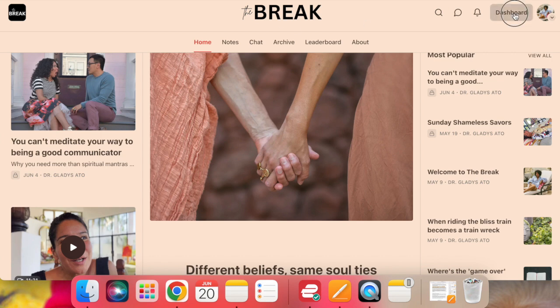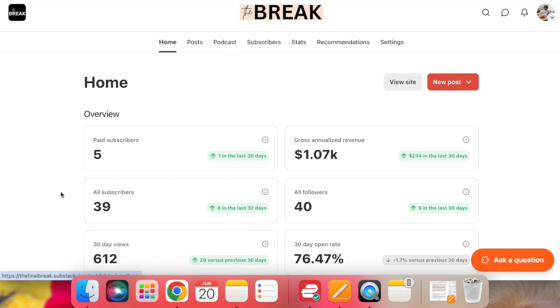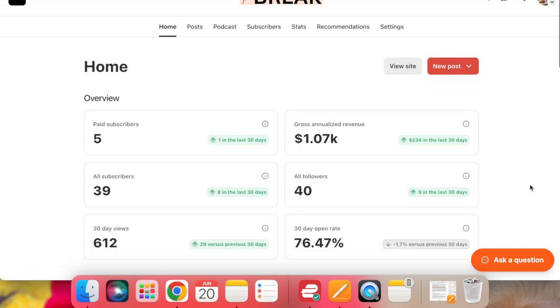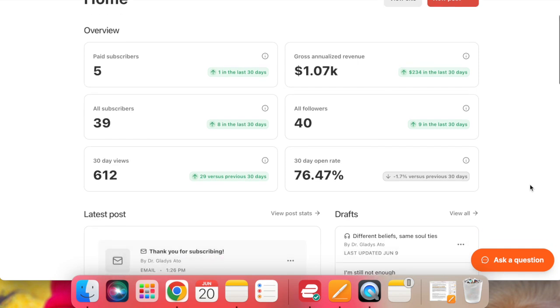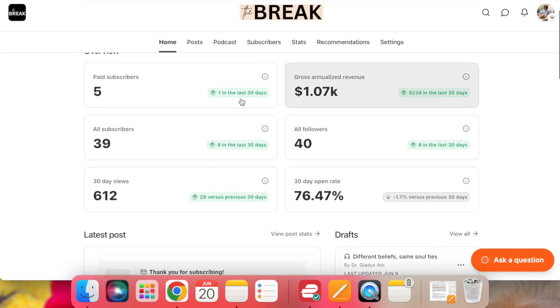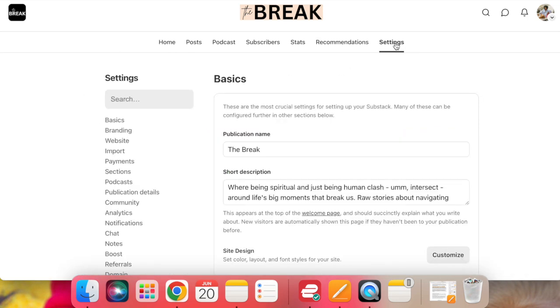Okay, so we're going to do that all in a dashboard. When you click on the dashboard link, this is going to be the home page of your dashboard for your publication, where you're going to have a quick overview of how many subscribers you have, how many are paid, what your open rate is, how many people have viewed in the last 30 days, your revenue so far. So this is also a great place to nerd out when you click on any of these to get even more statistics. But for today, we're just going to go to settings.